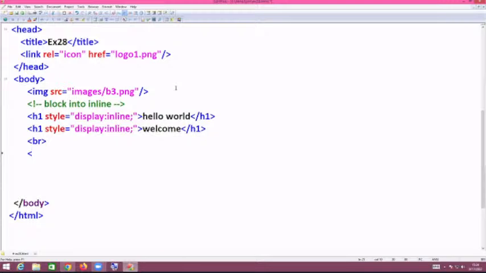Inline tags predefined are the span tags and the label tags. Label is one of the inline tags. Span is also one of the inline tags. So the label tag I'm going to use here, sir. What is the label? Enter username. And the second label, enter password.